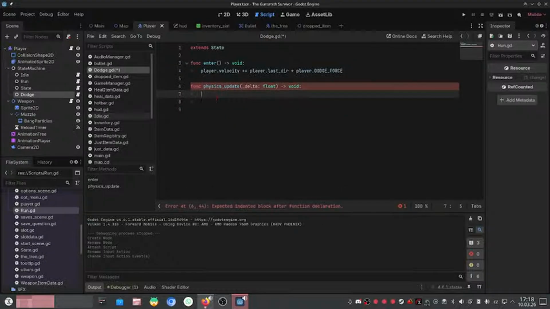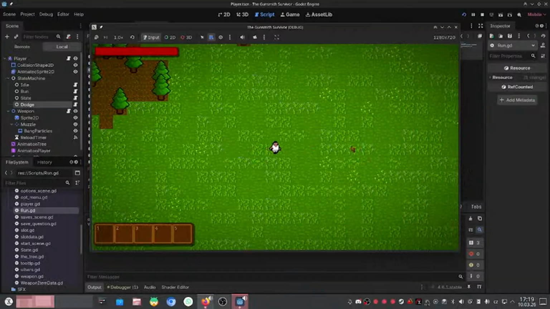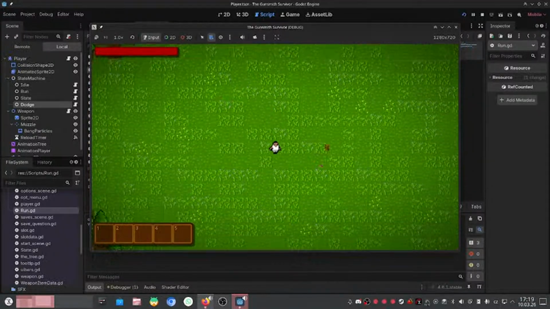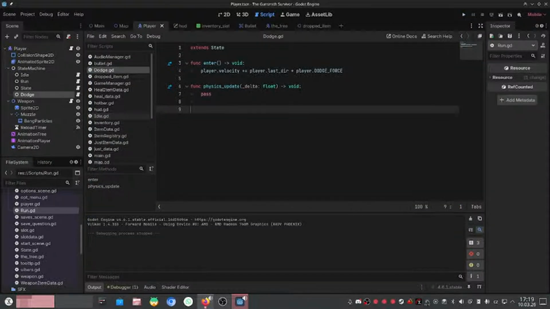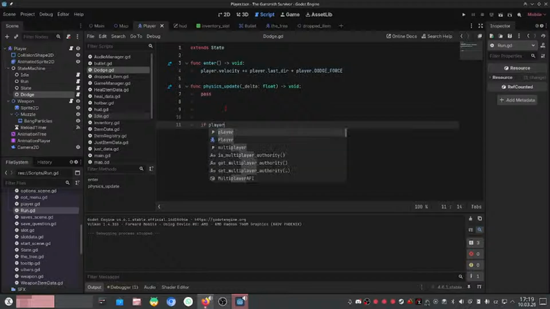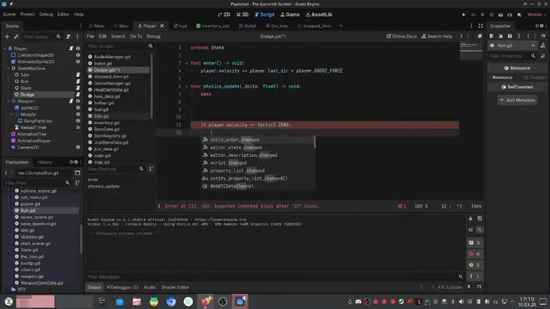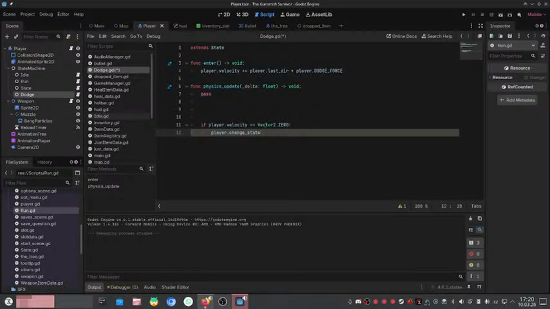But now, okay, it should, but it will be only in the... yes, the animations are broken because now I'm only in the dodge state. So if player.velocity is less than... wait, how do I do it on like this? Velocity Vector2.ZERO. Then player.change_state to idle.